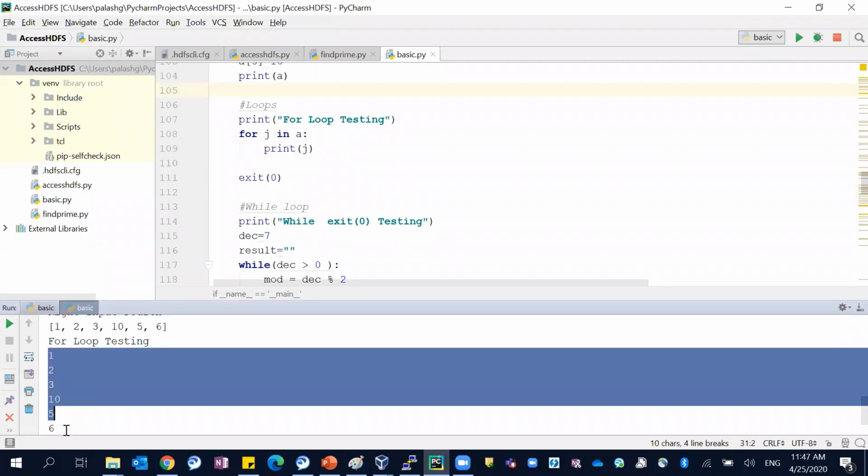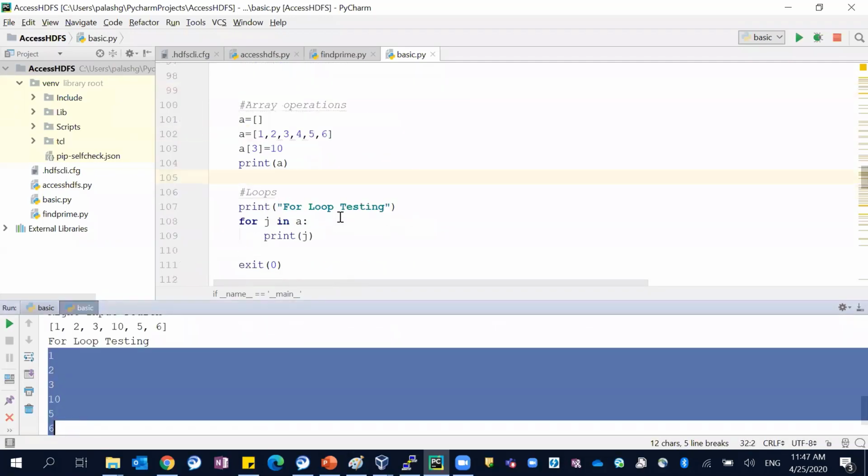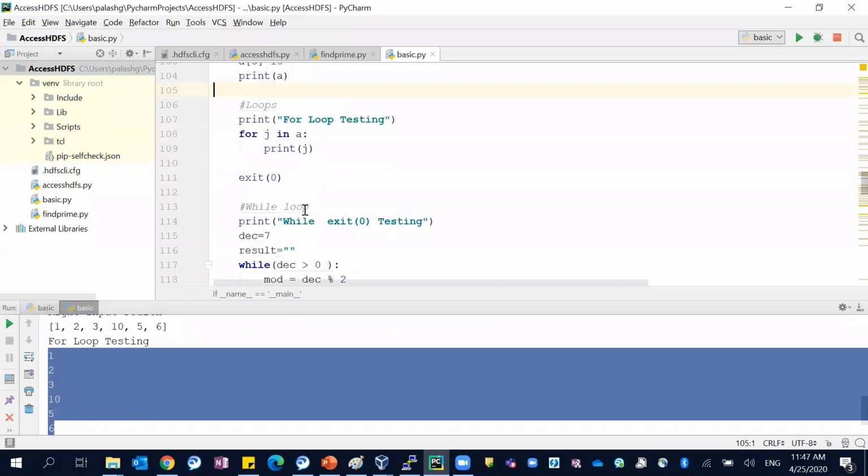So the for loop is printing all these values within a, which has been defined from 1 to 6, and we updated the fourth element to 10. So that's why it's printing 10 as well.